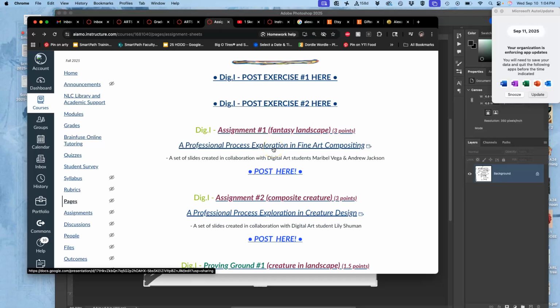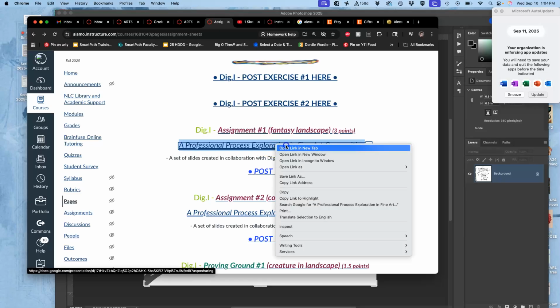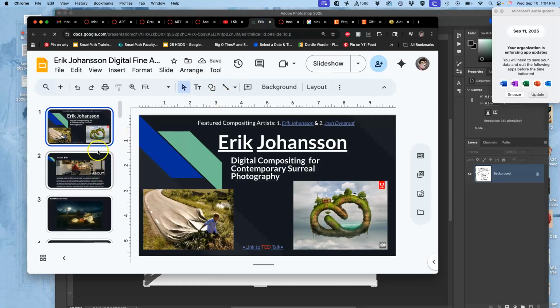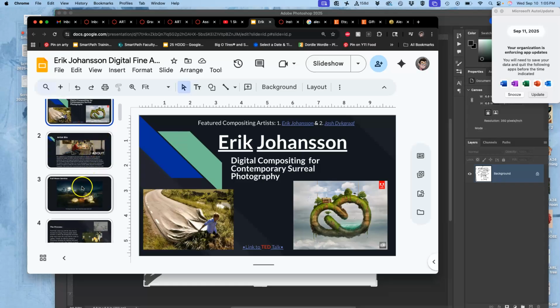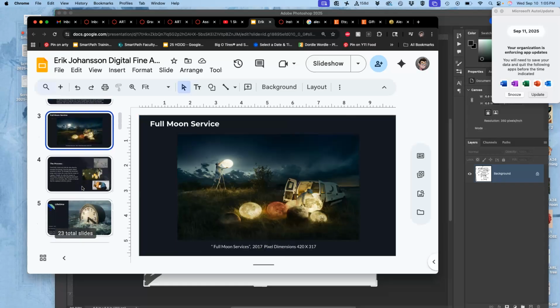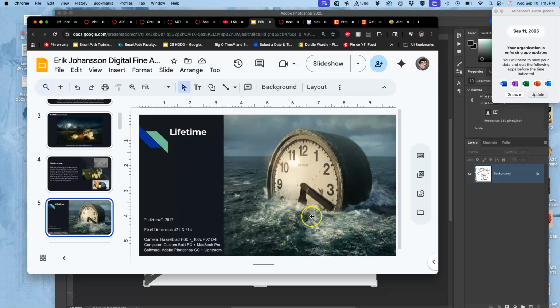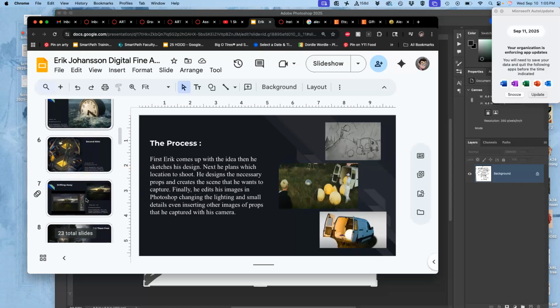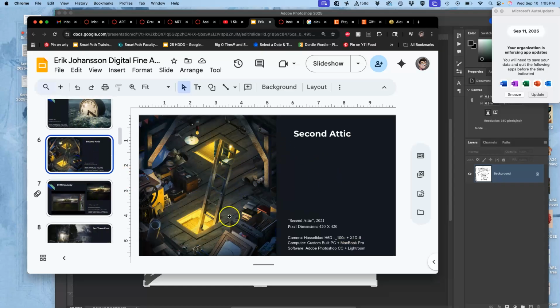So we're dealing with concept art here, but artists use compositing in lots of different ways. We have 2 different digital artists that use compositing for their professional work. We have Eric Johansson, some examples of his surrealistic photo composites, which he composites out of mostly his own photos to create his finished works.